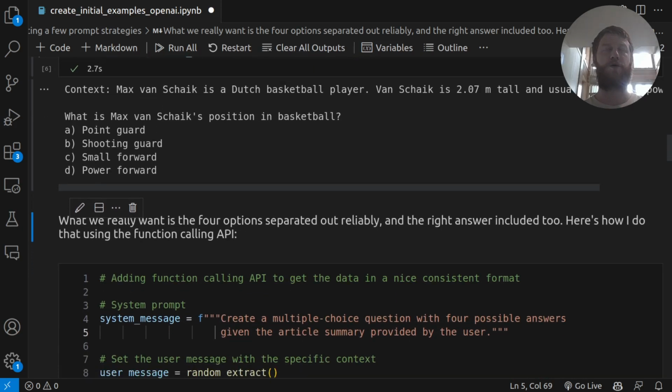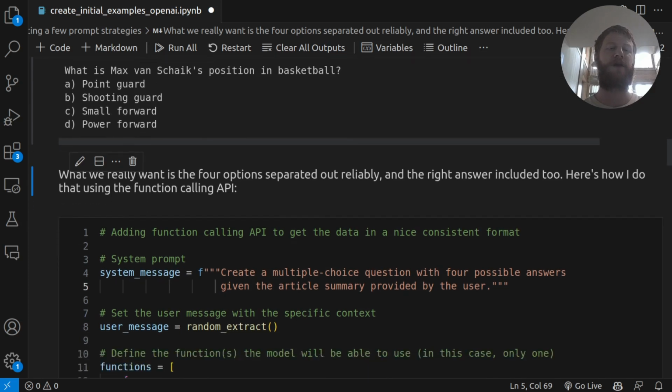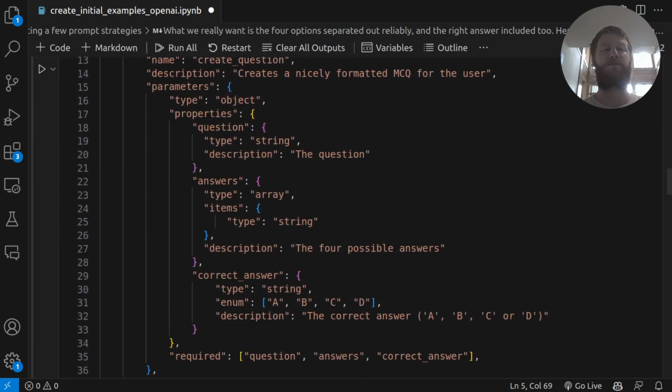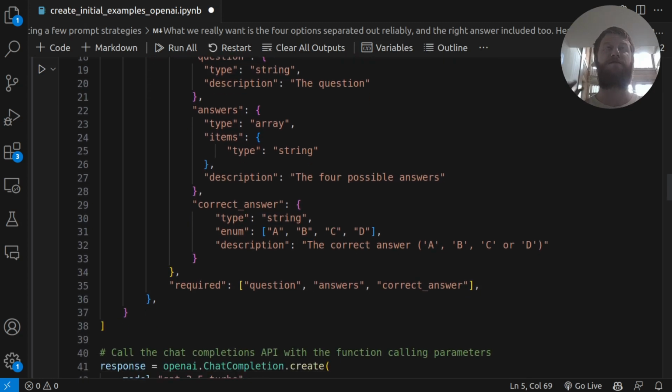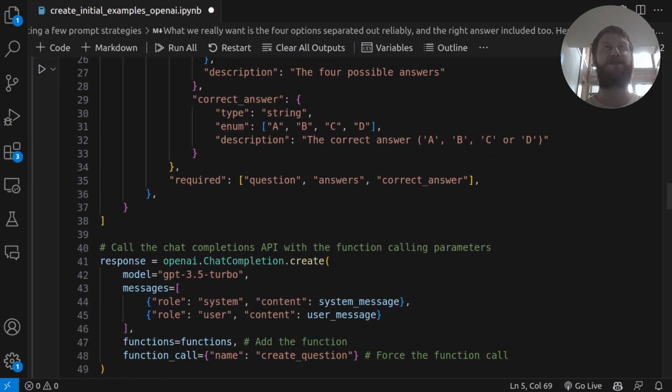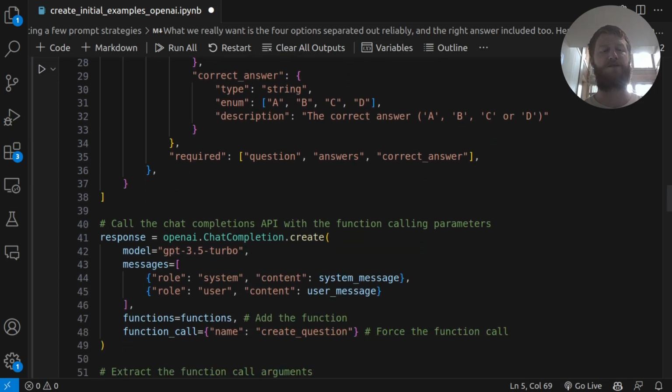But if you want to be sure that it's going to follow an exact schema, we can use the function calling API, where we specify a function. In this case, I've called it create question, and we can define what parameters that function takes. So here a question, an array of answers, each of which is going to be a string, and then the correct answer. And so now by forcing this function to be called and making all of these parameters required parameters, we can kind of enforce that particular structure on the response.